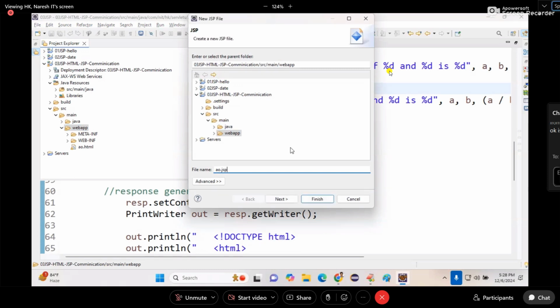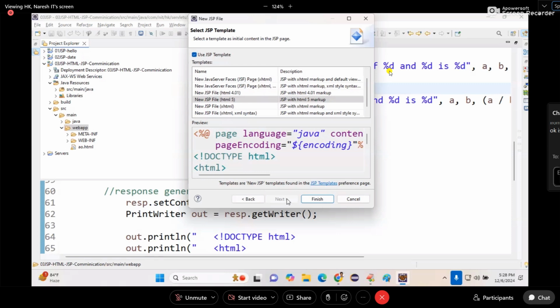AO.JSP. Sir, HTML page name and JSP page name can be same? Yes, the extension is different. If you write .html, what is this? It is a static HTML page. Whereas if you write AO.JSP, what is this? A dynamic HTML page. .html is static, .jsp is dynamic. Dynamic means in the background we can write some logic.